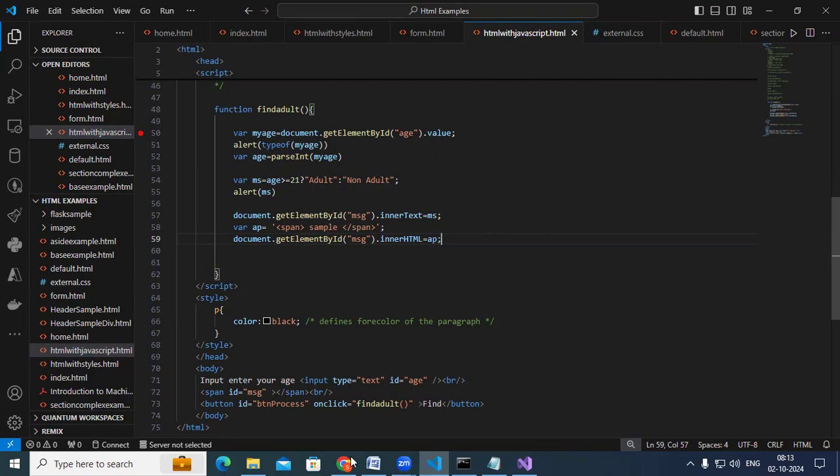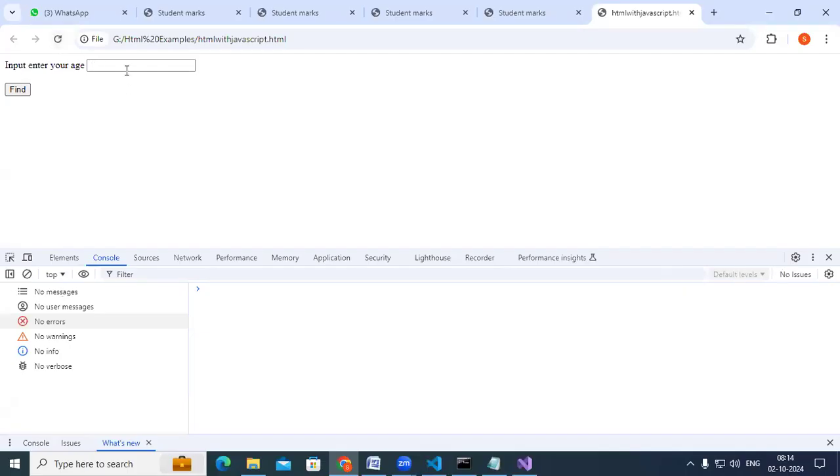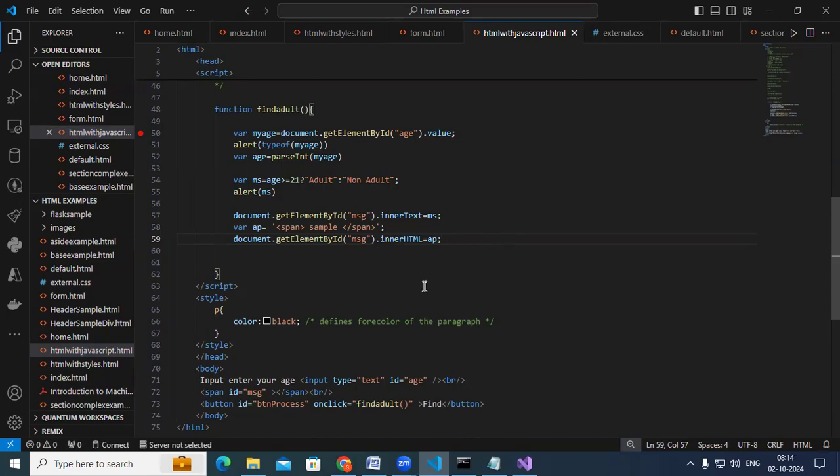Now when I run this, I enter some 12 this time and click on find. So sample is coming, but the sample you are getting in this case is overwriting. It is overwriting inside this. So instead of that, I go here with the other span. I just remove this here.